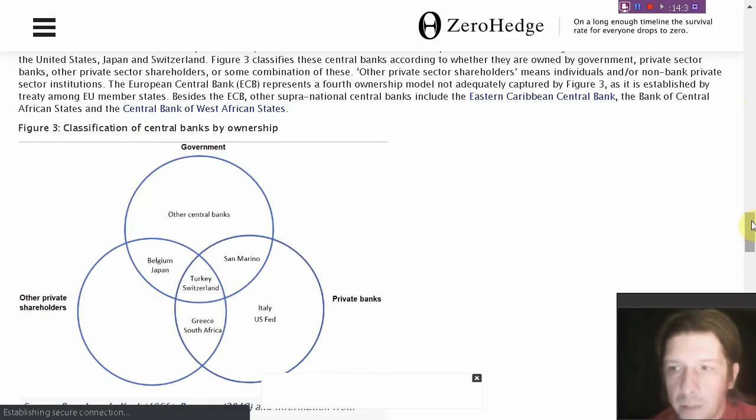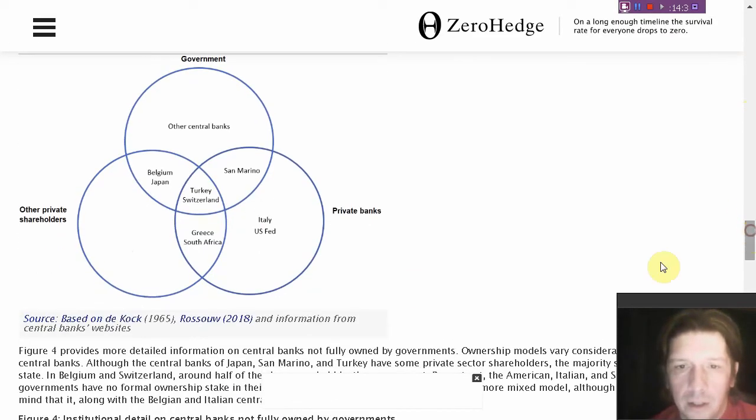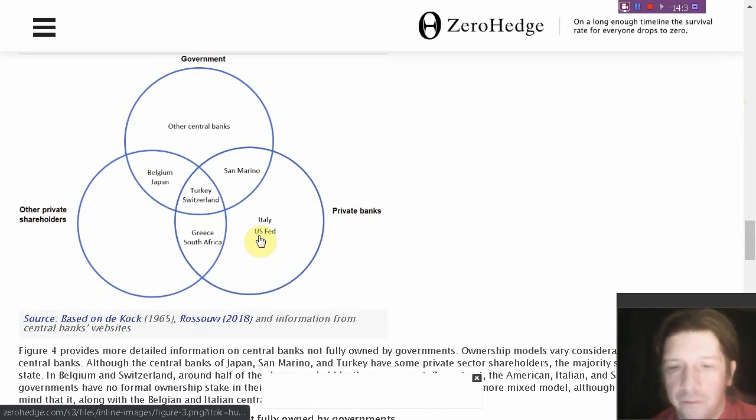Let's talk about central banks. Now, a lot of folks think that the Federal Reserve Bank, the U.S. central bank, is part of the government. And as you can see from this Venn diagram, the Central Bank of U.S. and Italy are both privately held organizations.